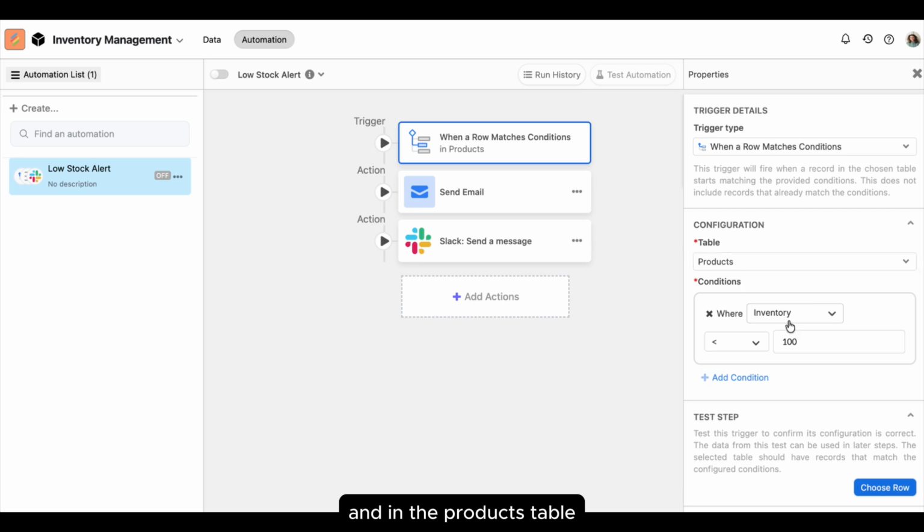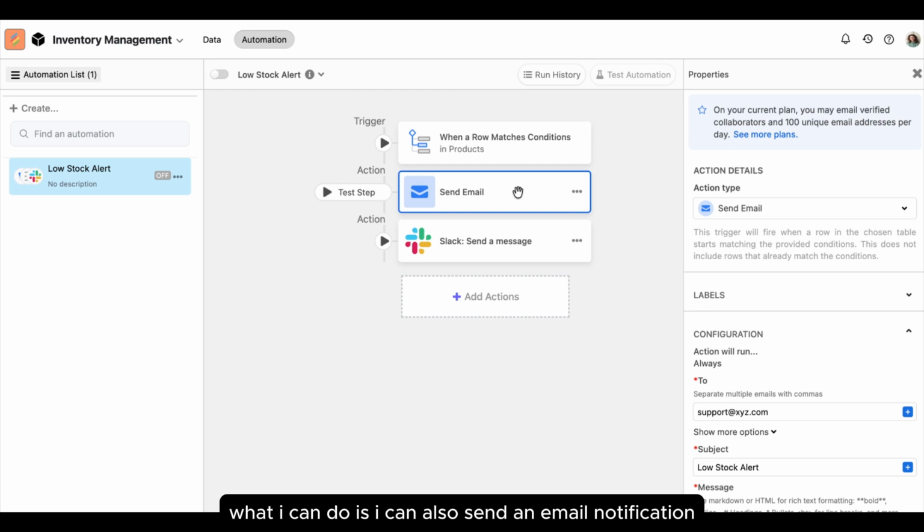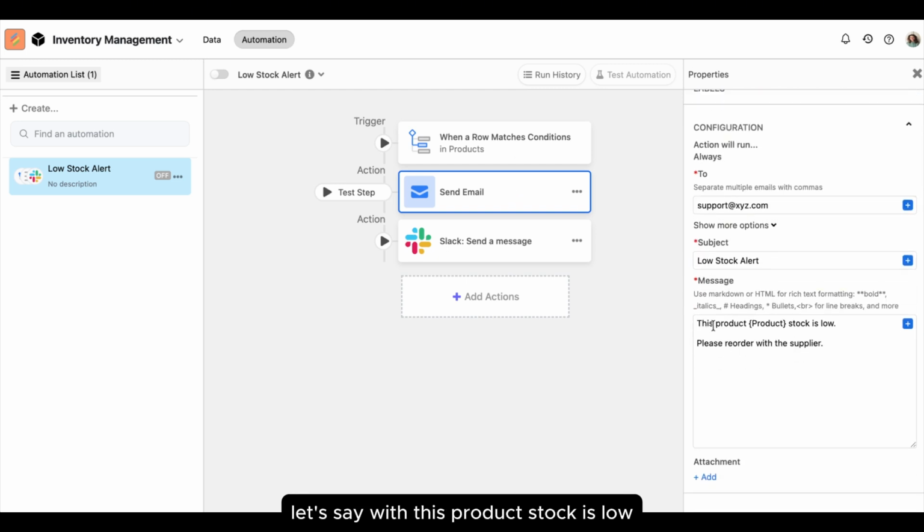And in the products table, we'll see whether inventory is less than 100. I can choose a row. We only see that there is one row that is less than 100. Now, what I can do is I can also send an email notification, right, of low stock alert. Let's say with this product stock is low, please reorder with the supplier.